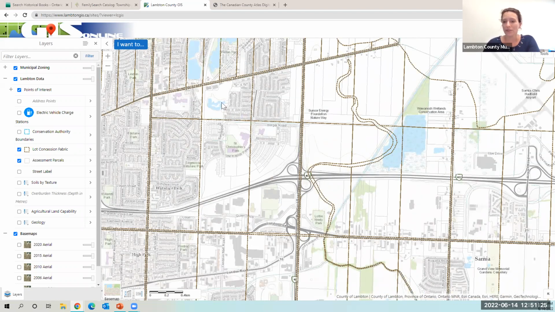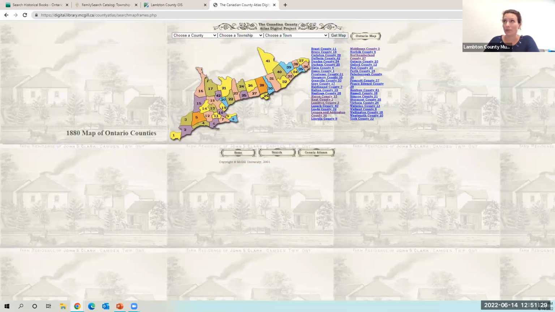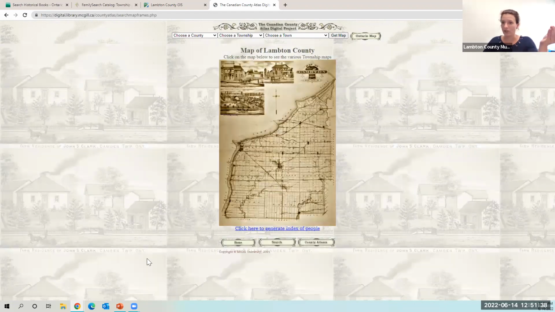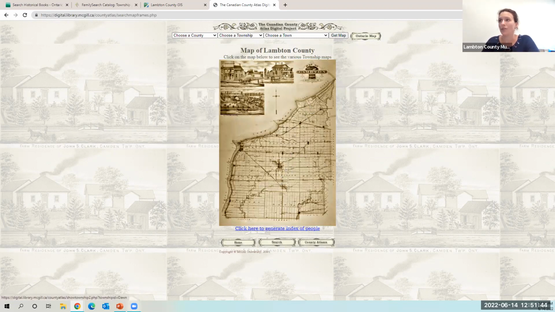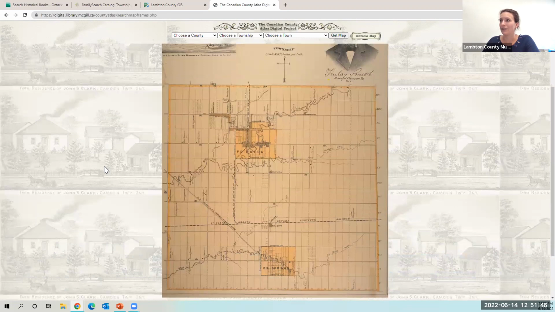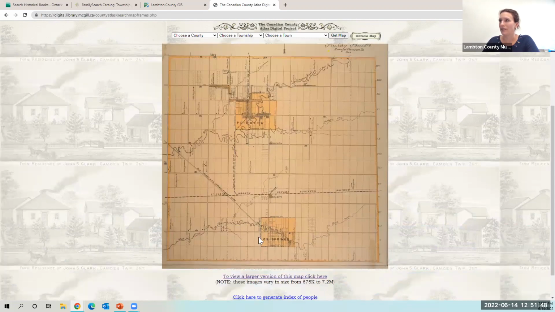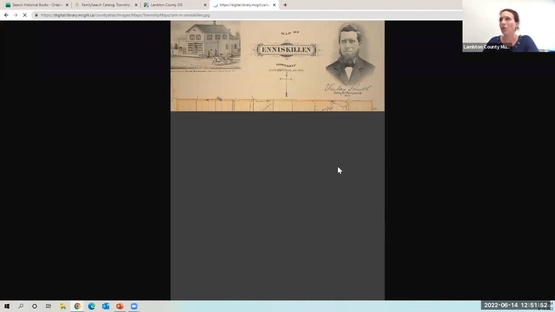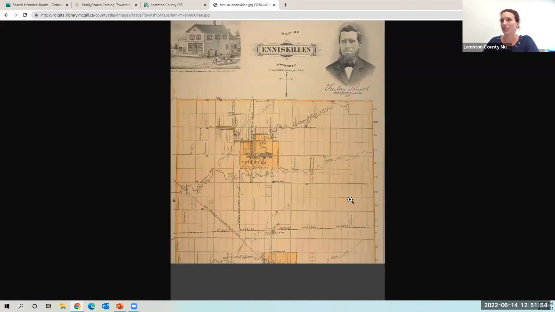Another cool resource, so this is a modern map. We can also go back to an older map, which is the Canadian County Digital Atlas Project through McGill University. There are physical atlases for all of the counties, and this is the digital version. So we're going to go to Enniskillen. Since we were just in the Oil Springs area earlier, we're going to click to view a larger map, and you can also pinpoint the lot and concession on here.